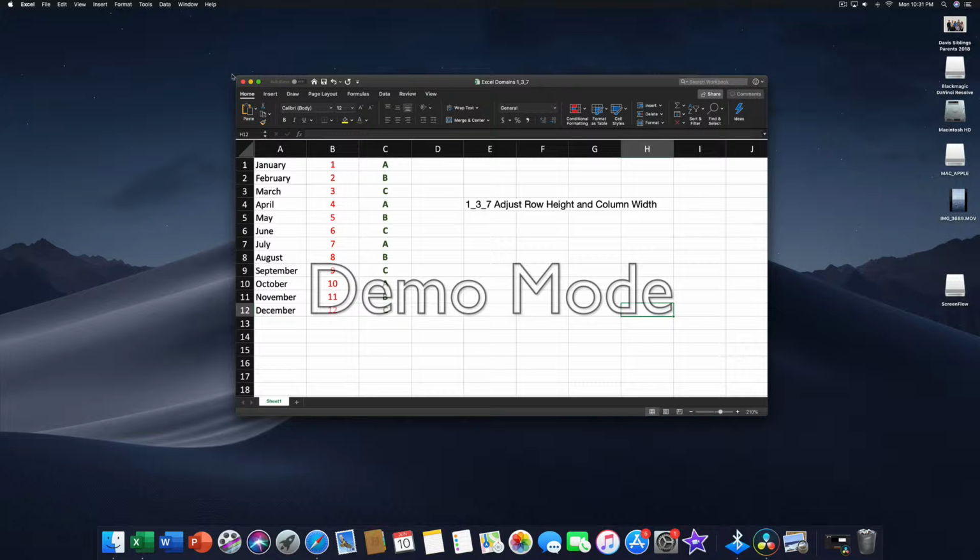Howdy team. Today we're going to work on domain 137, adjust row and height. So what I'd like you to realize is that we're on a Mac today, and it's very similar on the Mac as it is on a PC. A, B, and C are our columns.